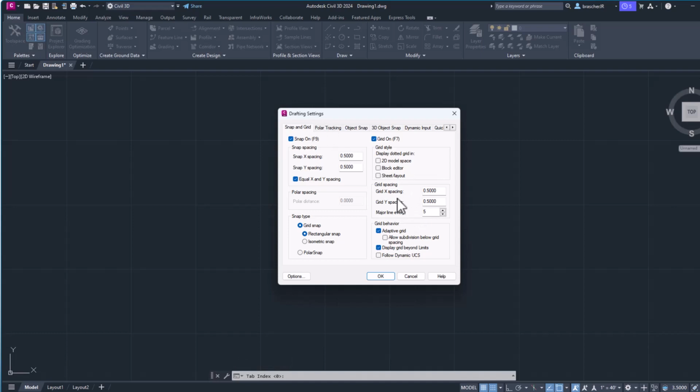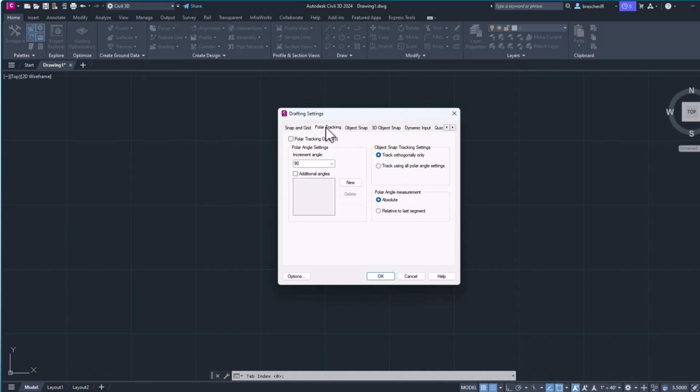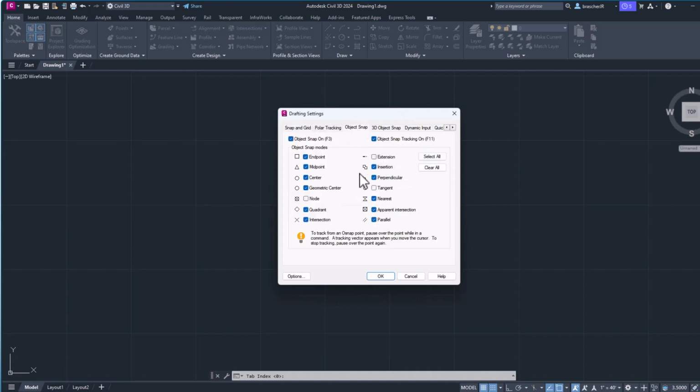So you want your snap spacing and grid spacing to line up so that they happen in the same amount of dimensions. And we're going to keep it as a rectangular snap. And then we want a major line every 5 units. So I'm going to leave it like that. You can also enable polar tracking there. We're also going to change what kind of object snap we have. So we can have it with extension, tangent, and node. We have it enabled with everything else here. So your endpoints, midpoints, centers when you're drawing circles and things like that.